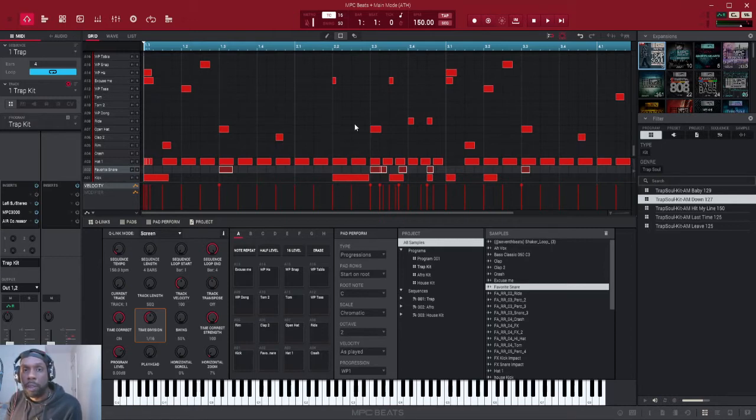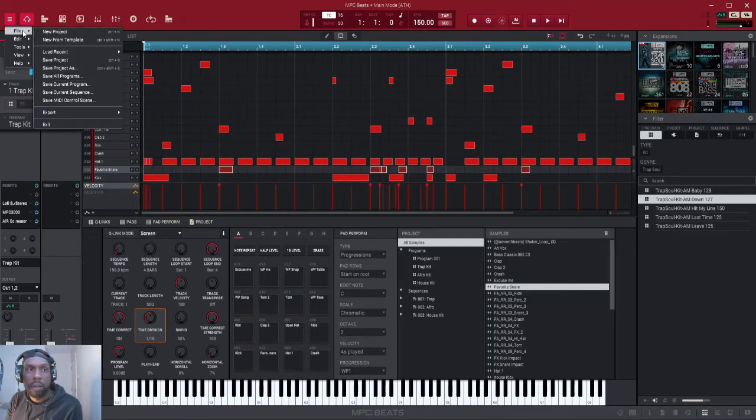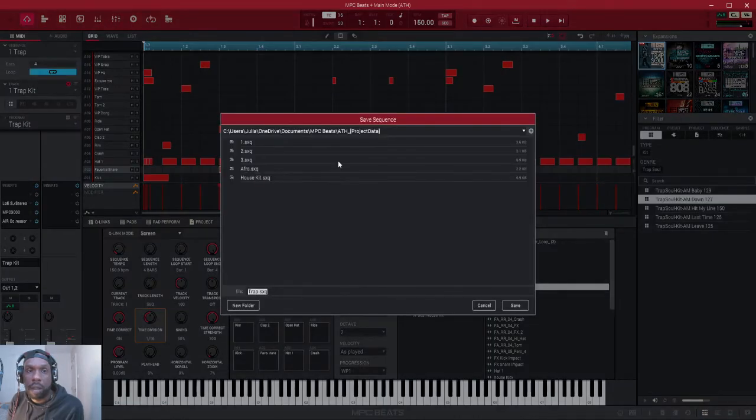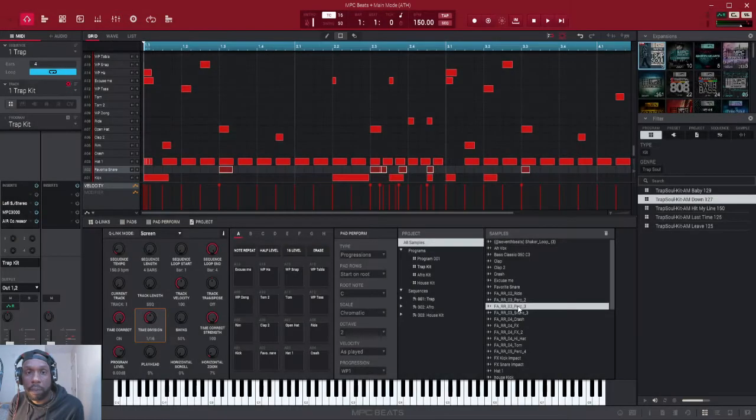So anyway, make sure you have your sequence and all of that, and then what you're going to do is go to the lines up here. Once you've saved everything, you go to file, and then you're going to save current sequence. Okay, right here, and then that's going to go into this one here. So then press save. Now you need to do that with all of your kits. I've already done it with the other two just to make this tutorial quicker.